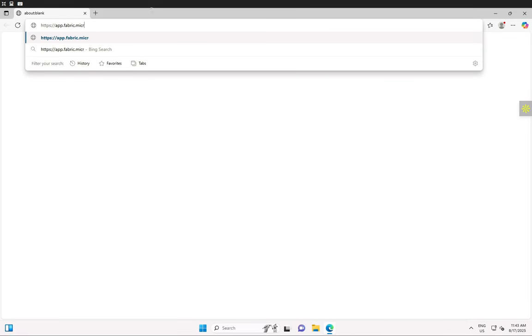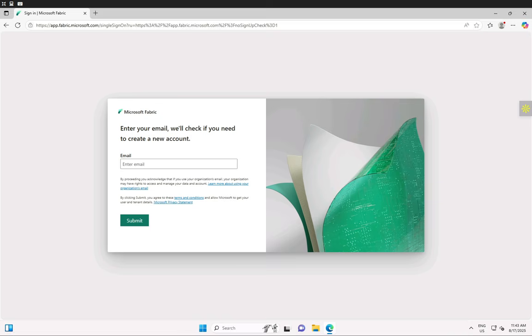So here I'm typing https://app.fabric.microsoft.com. Once you type that, it will ask for the username and password. You need to log in with your Microsoft account. If you have one from your organization, much better. If not, you can use your Microsoft account.